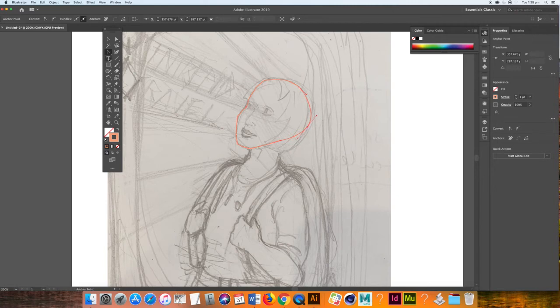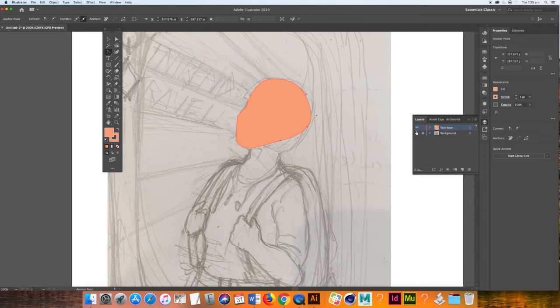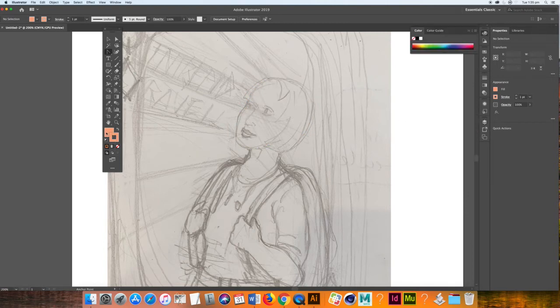So once I'm happy with my face shape, I could now just go and fill it with that colour and go back to my layers. And what I want to do is lock that base because I don't want it to move, but also to hide it. So the next thing I'm going to do is, again, just get no fill before you start and maybe choose a better colour.